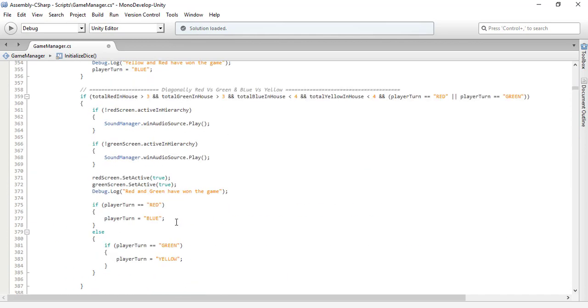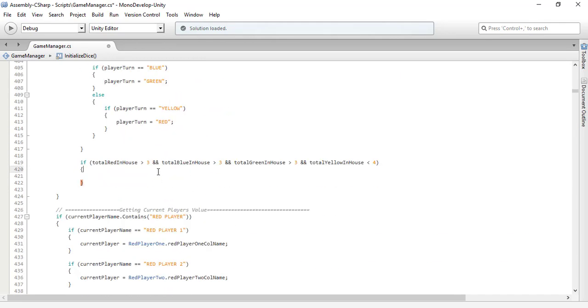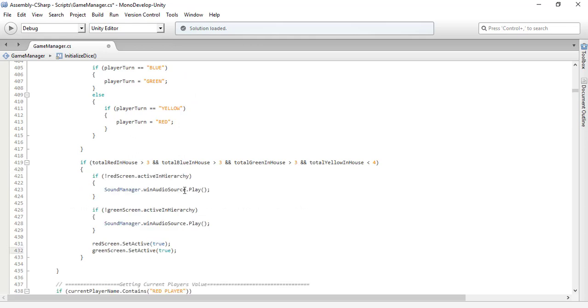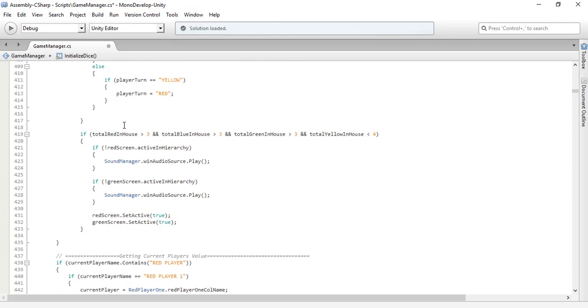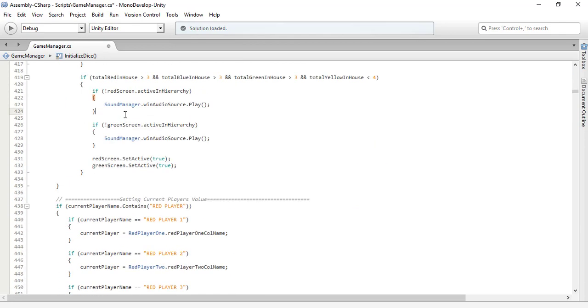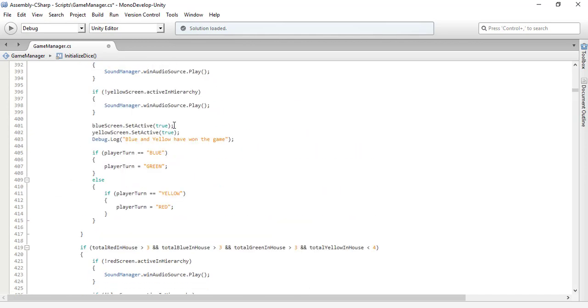So let's copy. Red and green are present, so let's copy the blue one as well, and put it between them, because I like the proper sequence. Red and blue.